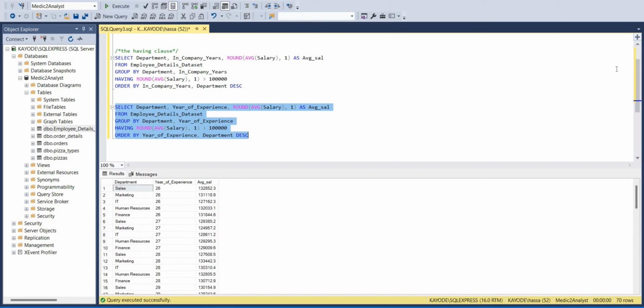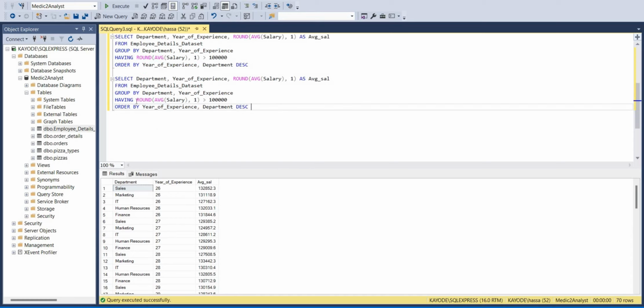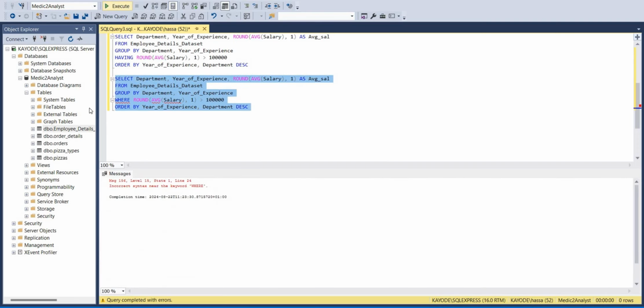So that's actually all about the use of the HAVING clause. But let me now compare it to the WHERE clause. If we try to use the WHERE clause here, it will not run. Let me just copy it and show you. Let me change this to WHERE ROUND of AVG. You'll see it's going to give us an error, because it's an aggregate function, so you can't use WHERE with this. So let me just delete it.